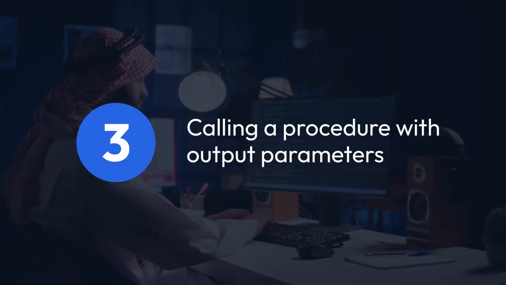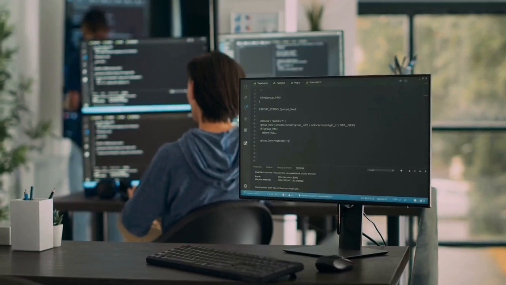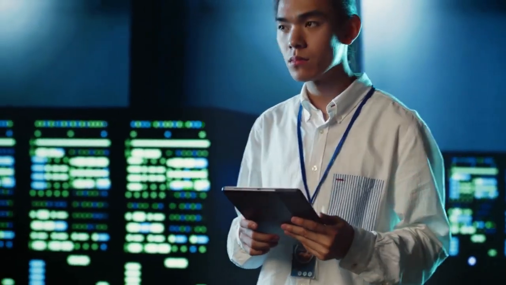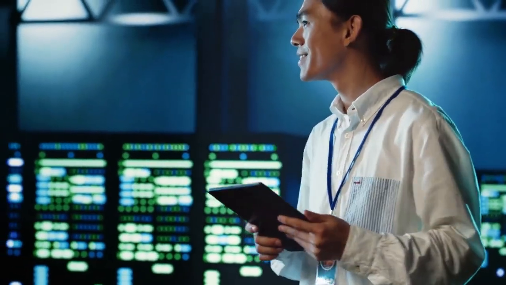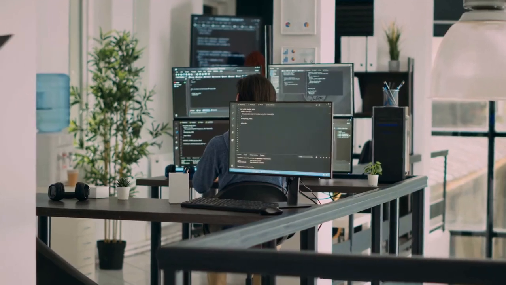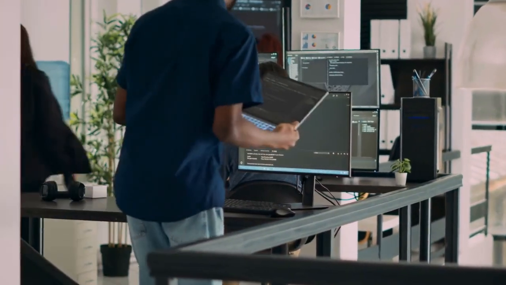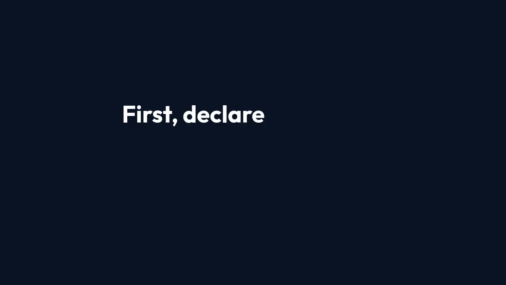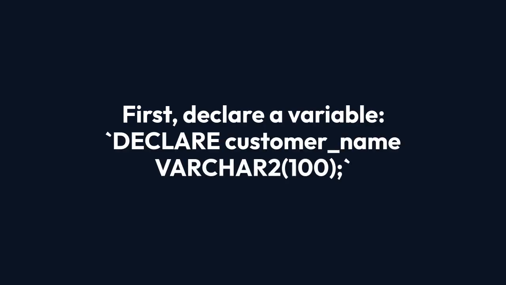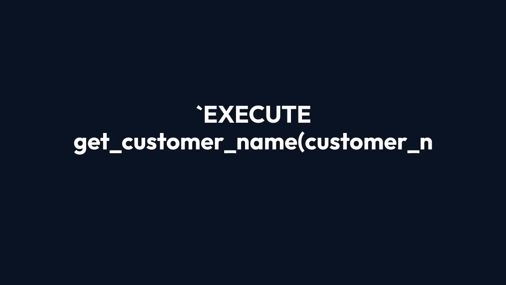3. Calling a procedure with output parameters. Procedures can also return values using output parameters. These parameters are declared using the OUT keyword in the procedure definition. When calling a procedure with output parameters, you need to declare a variable to store the returned value. Let's say getCustomerName returns a customer's name in an OUT parameter. First, declare a variable: DECLARE customer_name VARCHAR2(100). Then call the procedure and assign the output value: EXECUTE getCustomerName(customer_name => customer_name).